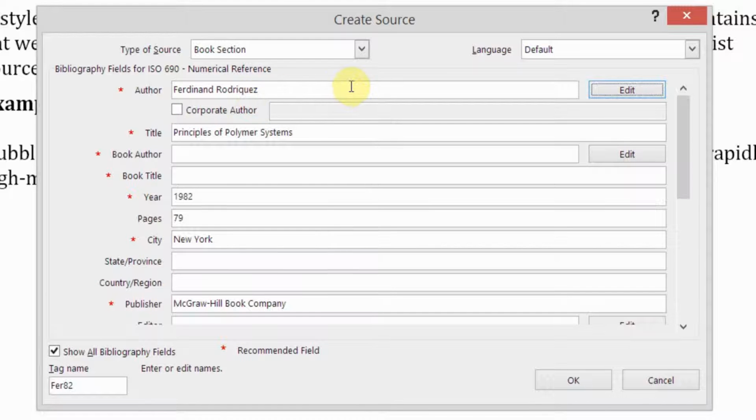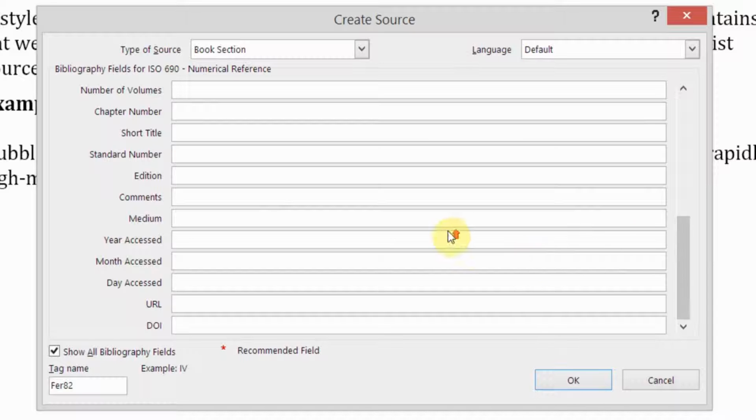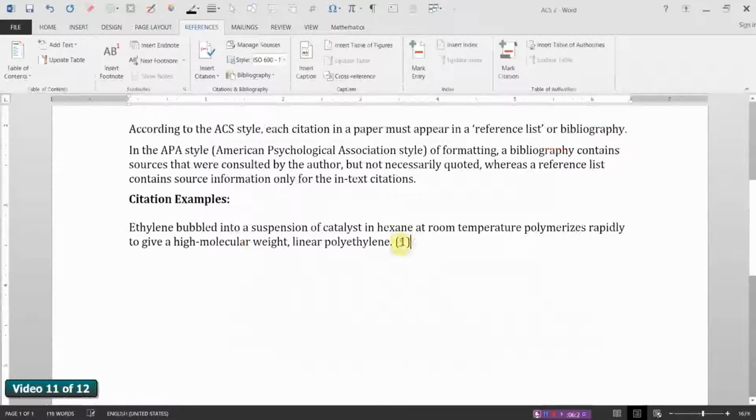Microsoft Word will automatically change the formatting appropriately in the bibliography to list the last name, comma, first name, and you'll see that later. Then we have the title of the book, Principles of Polymer Systems, the year of publication, the page where the quotation was taken from, the city where it was published, and the book publisher. If you have other information that you feel is important, you can scroll through the list and see what you might add, but this is sufficient for this title, and simply say OK. After that, Microsoft Word places a citation number in correct format after it.